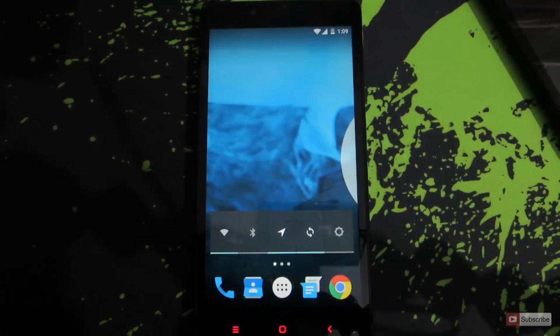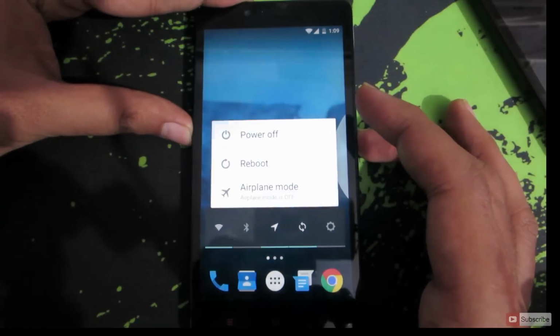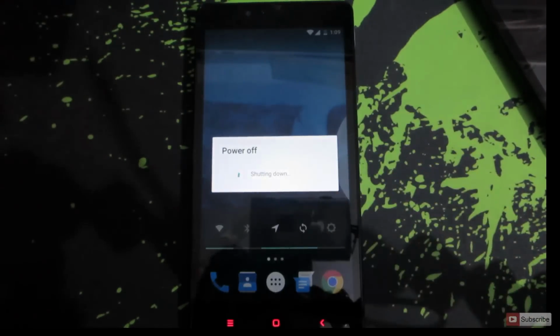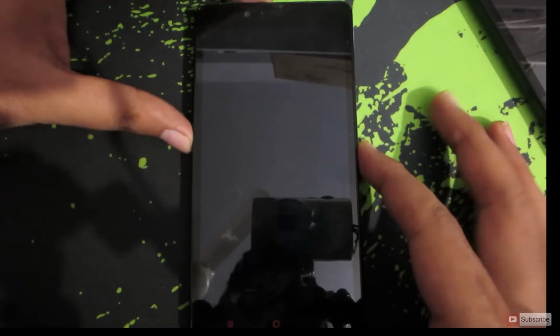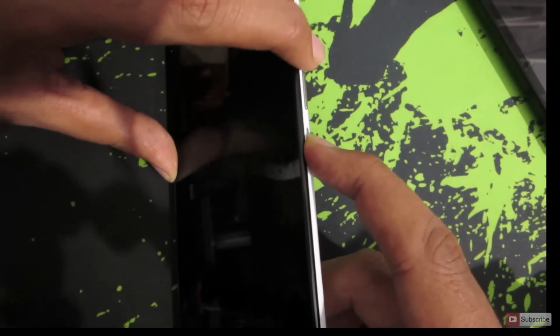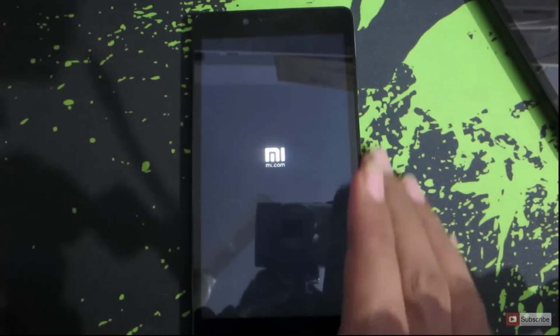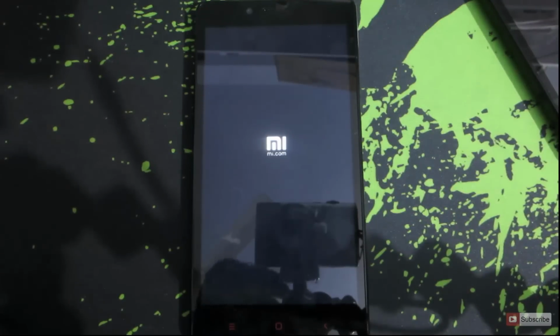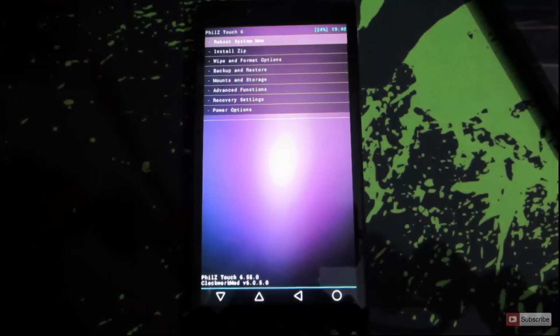Once you do that, you need to enter the recovery mode. To do that, you need to power off your device. Once the device is turned off, you need to press power and volume off buttons at the same time until you see the MI logo. Once you see this logo, just keep it aside. I have already installed the custom recovery on this device. If you want to know how to install that, you can see one of my videos. I'll leave a link to that video in the description area.